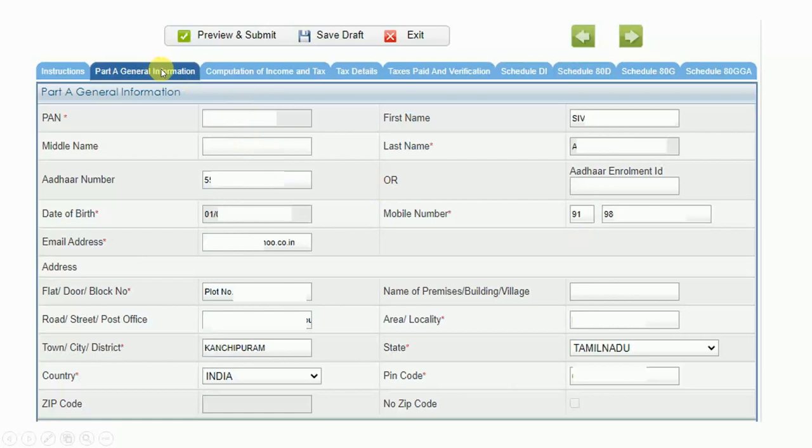So in part A, it shows your basic details, whatever details you have already given, or you need to feed some of the details. The PAN number will populate automatically because you registered using a PAN number, so it will show the PAN number, and the first name and last name will display based on the data given at the time of registration. And it is a must to provide the Aadhaar number if you are going to do Aadhaar verification.